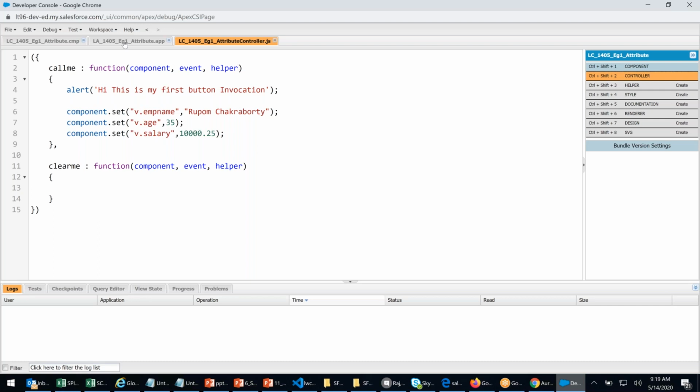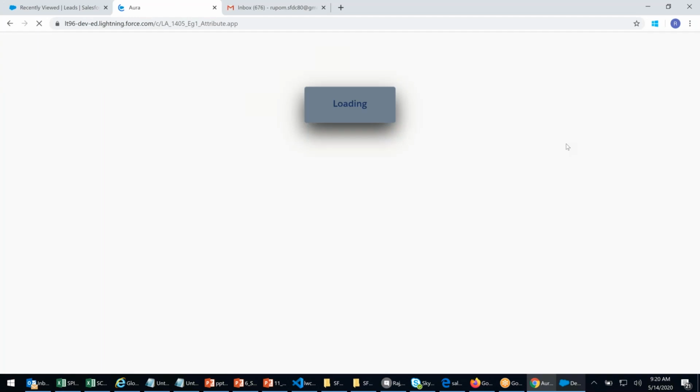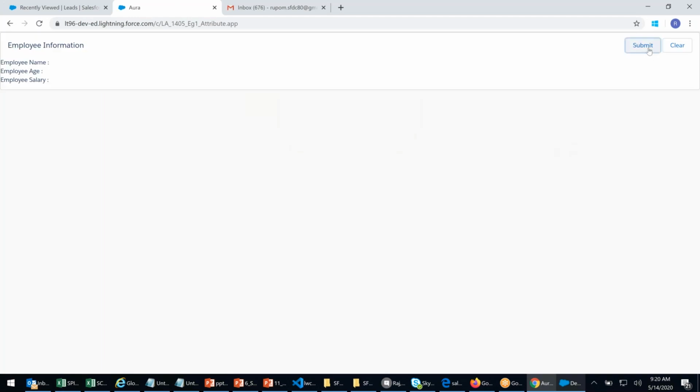Now you go ahead and see the preview. I'm reloading the page again. As soon as I click on submit, the first thing that will come is, hi, this is my first button invocation. Okay, you see that? Employee name, Rupam Chakravarti, age 35, salary 10,000.25. This is how we are placing the data.